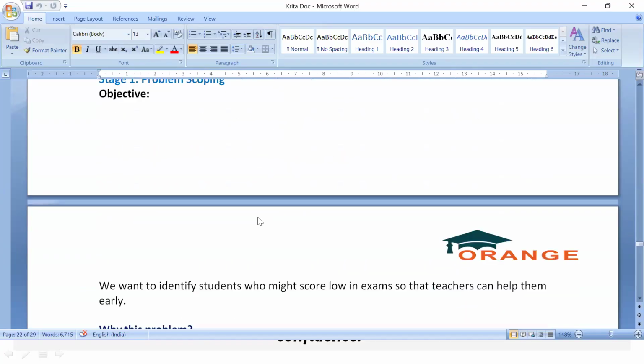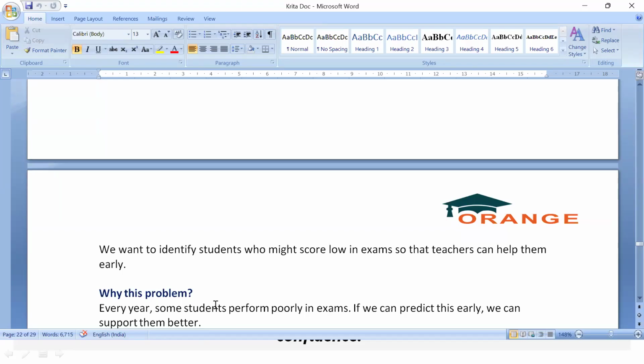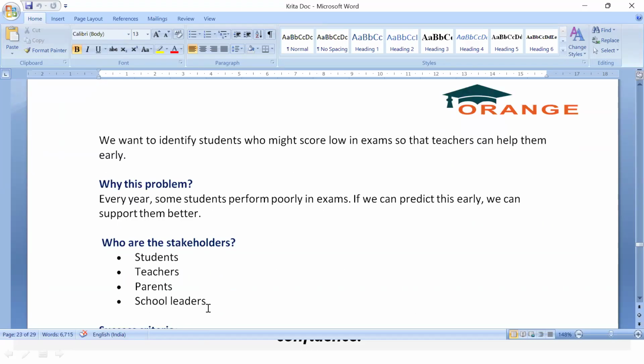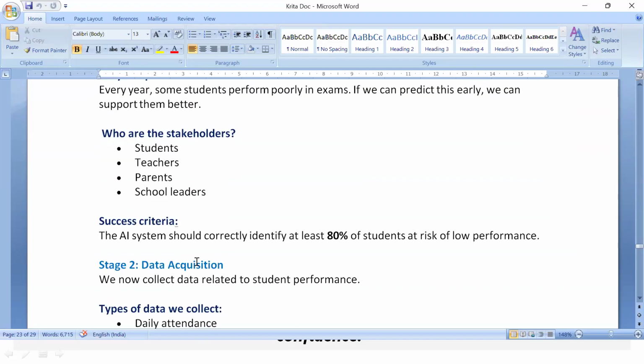Problem scoping. Where is the actual problem? Okay. So now every year some students perform poorly in exams. If we can predict this early, we can support them better. Who is that? A victim. Who is going to affect student? So who are the stakeholders? Student, teachers, parents, or school leaders.